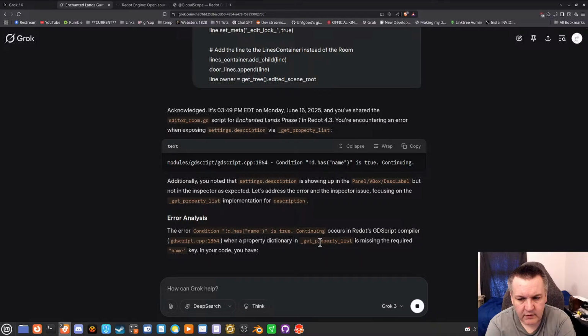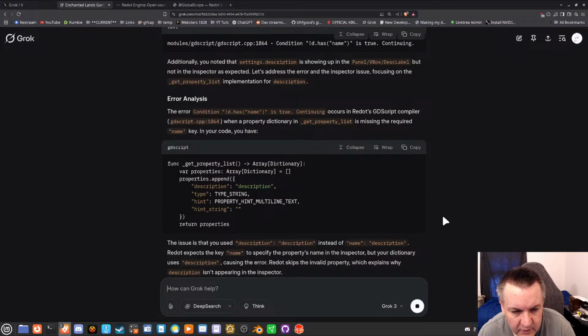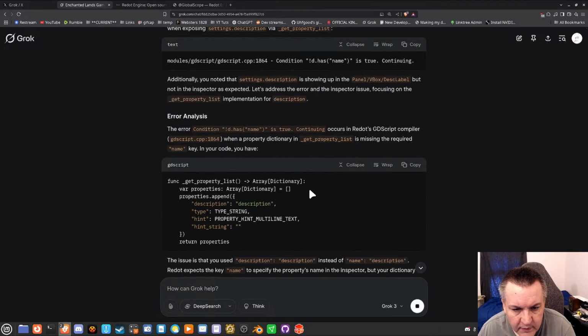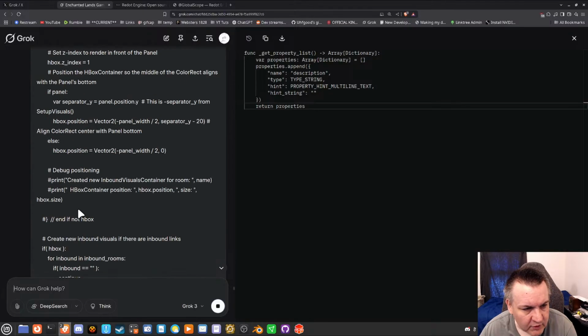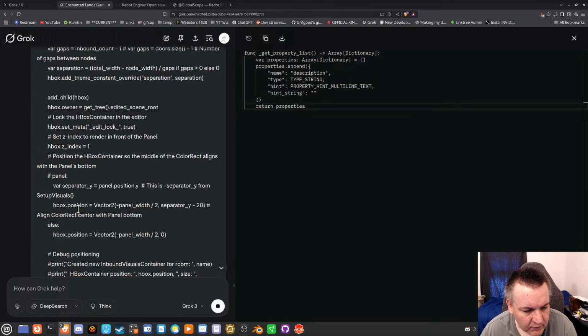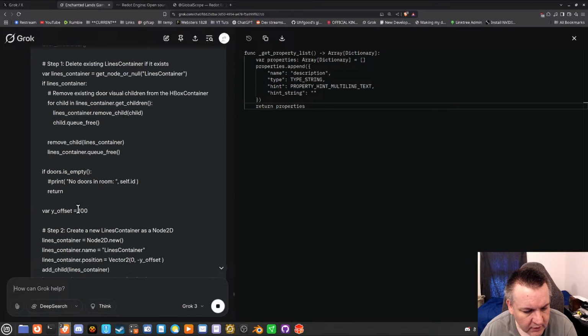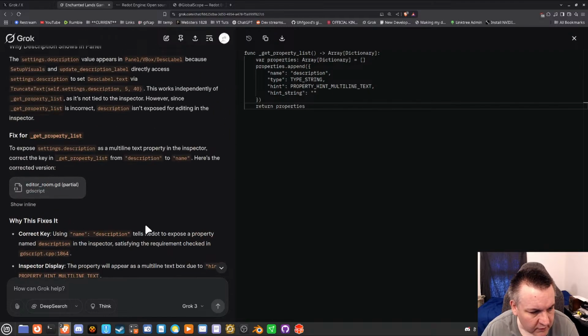Script, you're encountering an error when exposing. That settings description is showing up in the panel, but not in the inspector as expected. Let's address the error in inspector. Should focus on get property list for implementation for description. Let's see. Is true continuing. Occurs in the script. Why did it do that? Doggone ya. In fact, I don't want you to. Well, maybe it's only a small deal. What's the deal here? Oh, let's go back up here this way.